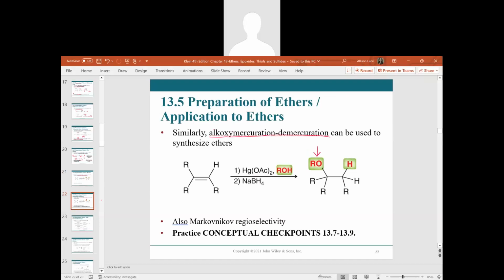So again, we have an alkene starting material, we have our mercuric acetate, and now an alcohol instead of water being utilized. And then, of course, our sodium borohydride in step two. So we can create ethers through this last mechanism, this alkoxymercuration-demercuration, as well as the Williamson ether synthesis and the others that we looked at.